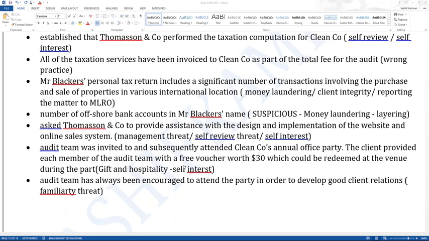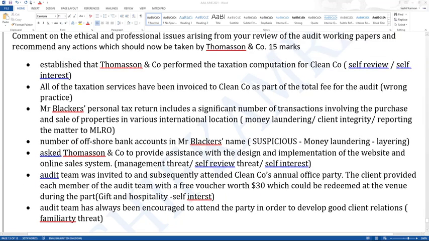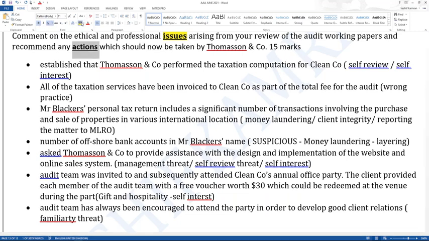So have you found the way of reading the question, that when a question asks you to comment on ethical and professional issues, your focus has to be on issues, not on the classification? You just read the case, whatever you find from the case, identify it, and then start explaining it to the examiner along with actions to score your full 15 marks. Is that not an easy approach here? Are you all comfortable with what you learned from day three today?